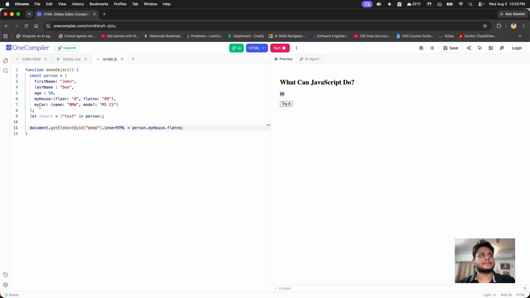In the same way, I can get the car name of my car, which is BMW. Okay, so this is the nested object.